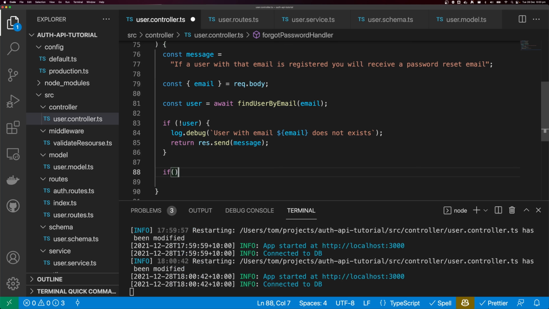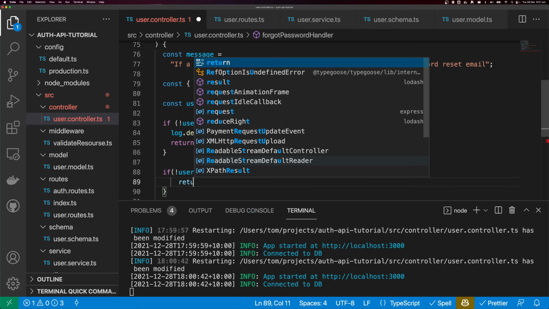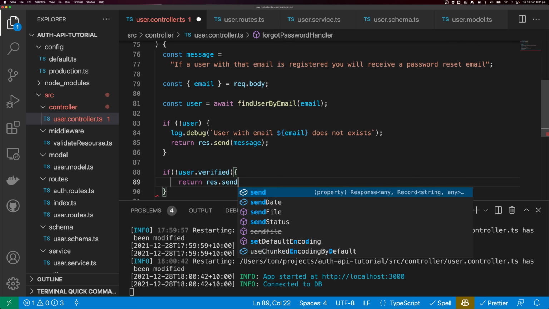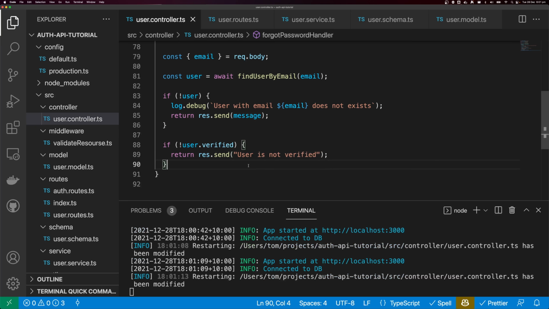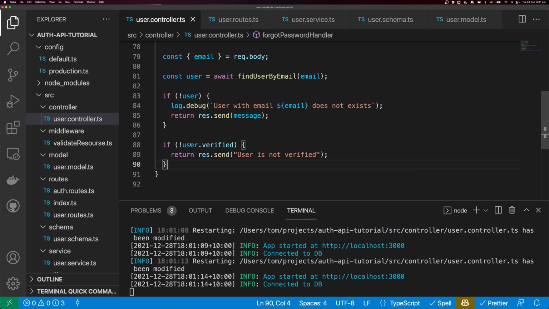So now let's say if not user.verified, then we want to return res.send, and we want to say user is not verified. So we don't want the user to be able to reset their password or log in if they haven't verified their account yet. The business logic around this may be a little bit different for your system, but this is generally a pretty common use case.